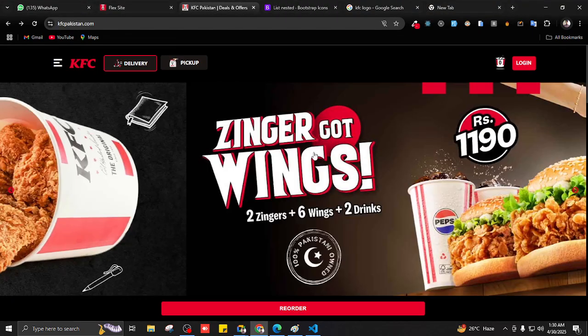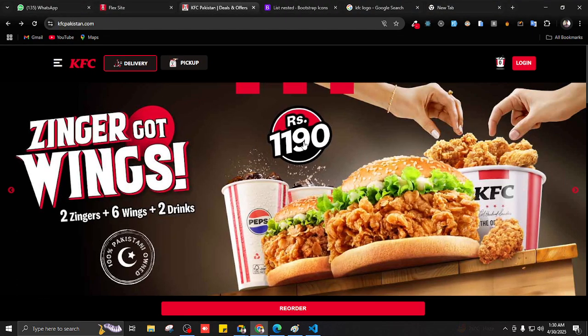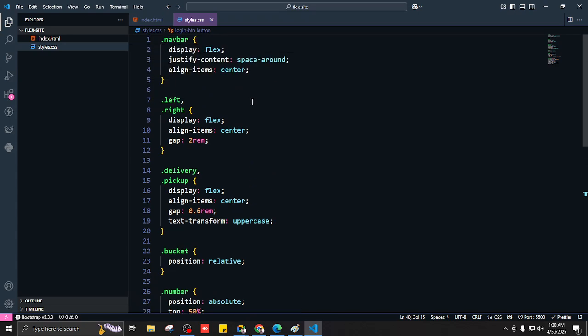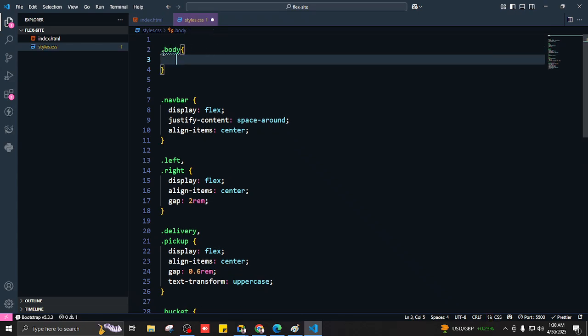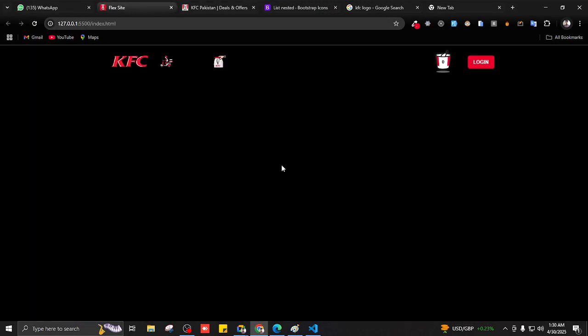Okay, so the border is none now. What is the color of the body here? Black. So we want to target everything. How do we target the body? Just body. We use dot for classes, but there's no class called body. Body is an element itself. So just body. We're going to say background black. So now we have this black body.